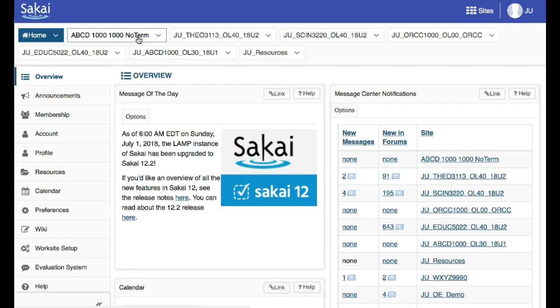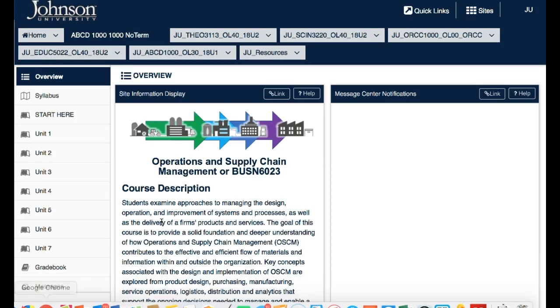So we'll get over to that course site and we'll look to see what that looks like from the student's perspective. Now I'm using a different browser window and I'm logged into the same instance of Sakai. And it's taking a little bit here to load. My internet connection might be a little slow.